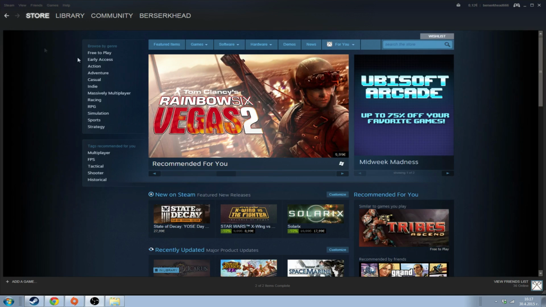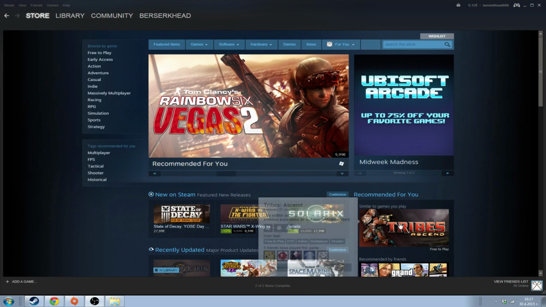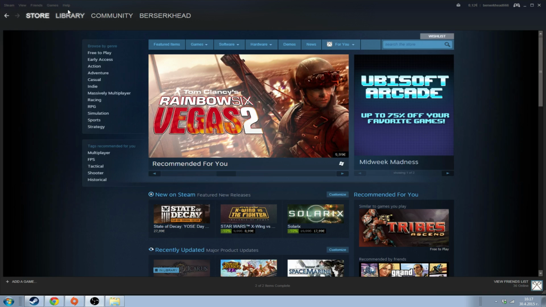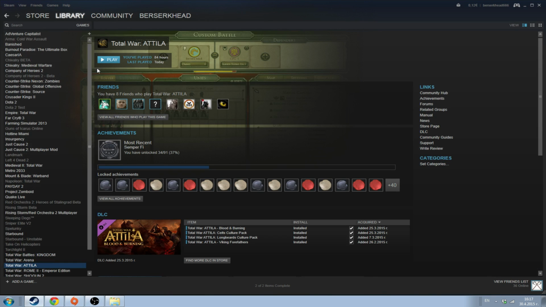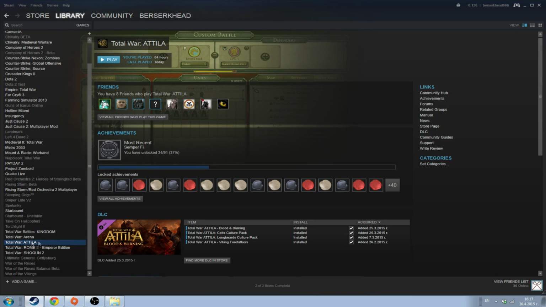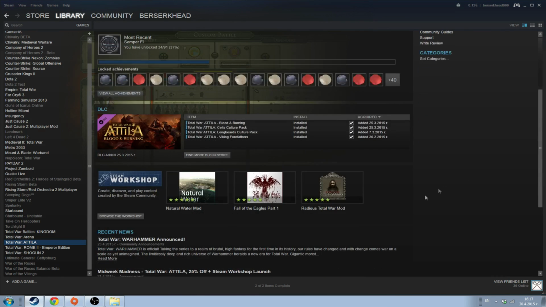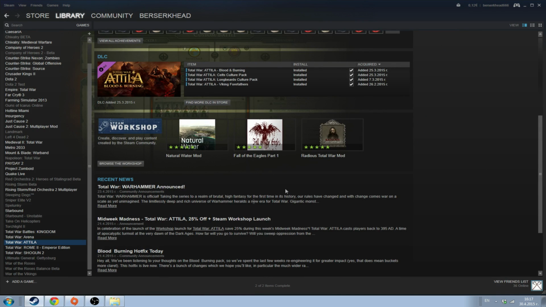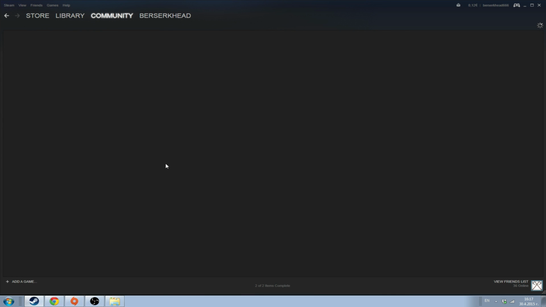So, how to install a mod? This is Steam. Of course, you need to open Steam first. You go to Library and go to Games, so this is where your library is. You select Total War Attila, which should be somewhere in the list. And once you see this, you gotta scroll down a little bit until you see the workshop items. These are the mods, basically. So, click Browse the Workshop.